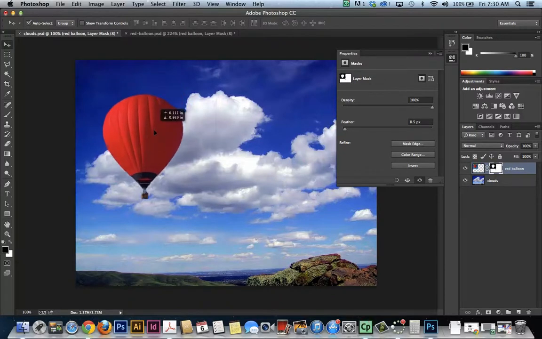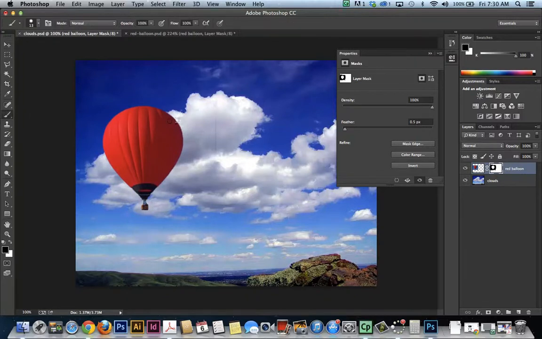I just noticed that you can still see some of the mask over here, so let's fix that. Make sure you're on the mask.